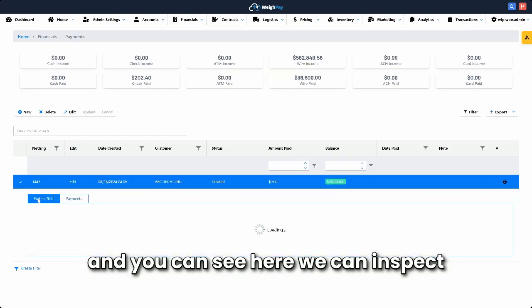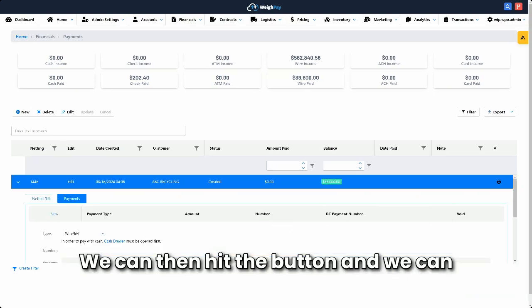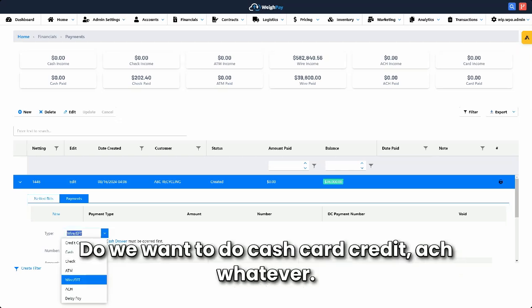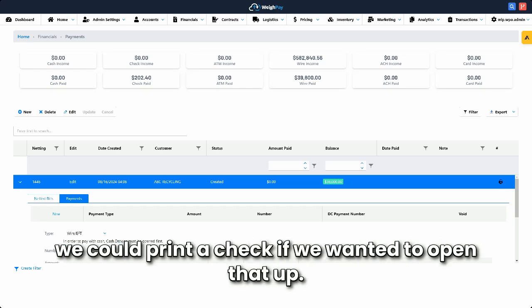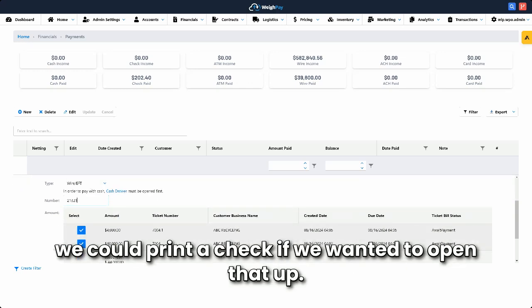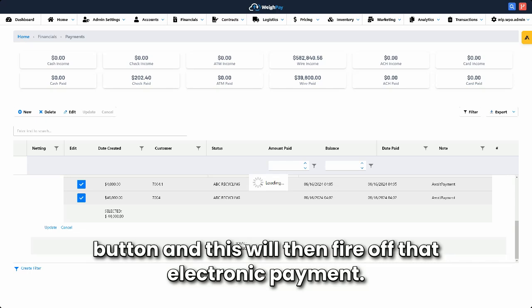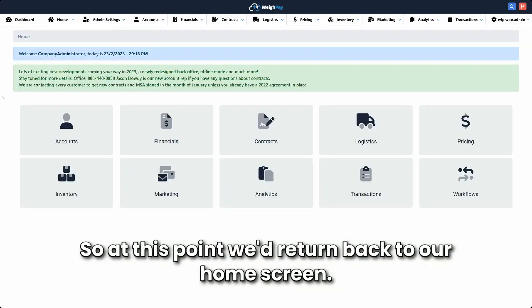And you can see here we can inspect the bills that are associated with this payout. We can then hit the button and decide what kind of payout we want. Do we want cash, card, credit, ACH, whatever. In this case, we're just going to do this here, and we could print a check if we wanted to open that up. At this point, I'm just going to hit the update button, and this will then fire off that electronic payment. So at this point, we'd return back to our home screen.